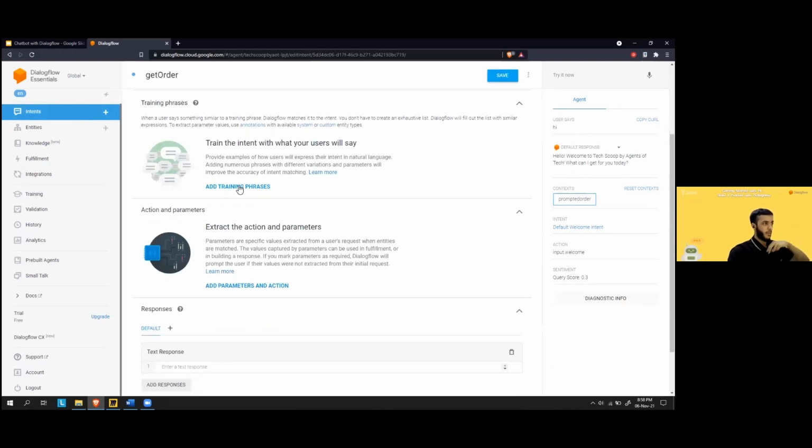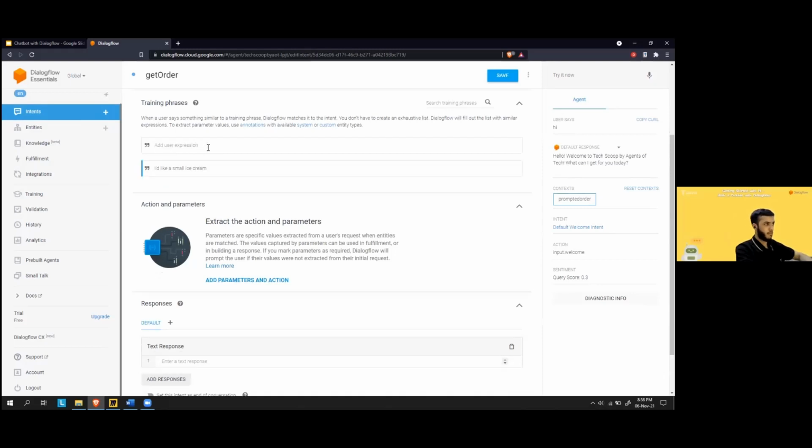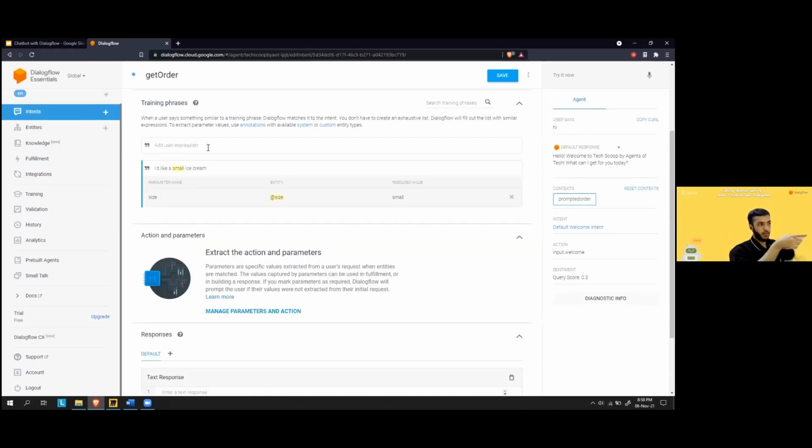At this point, we are going to go ahead and add training phrases. So what are we expecting from the user? We are expecting to get an order from the user, right? So, I'd like a small ice cream. Now, small has been tagged as the size automatically. Sometimes it doesn't work. You can manually tag it. I'll show you if it doesn't work.